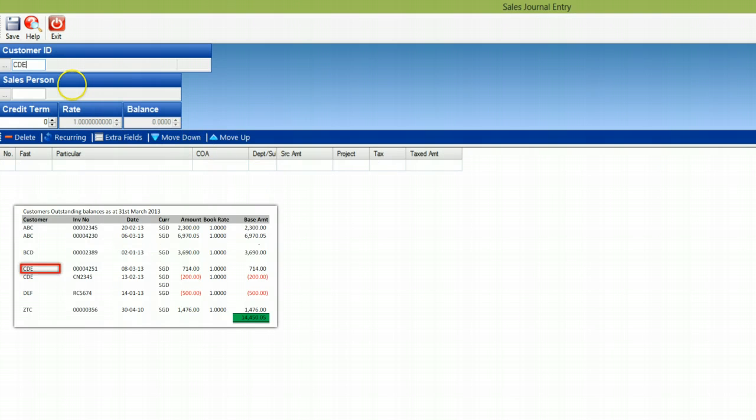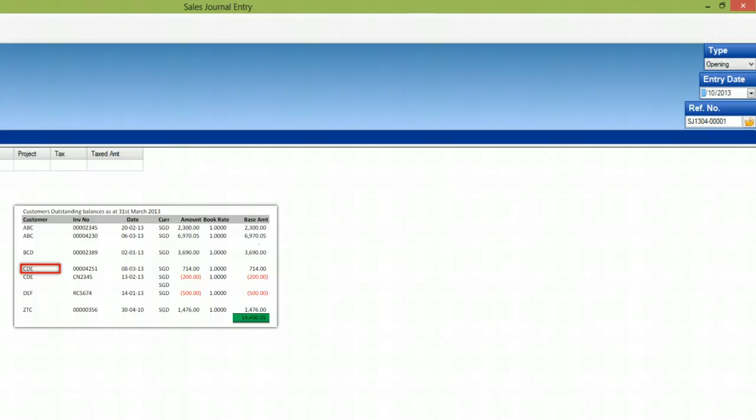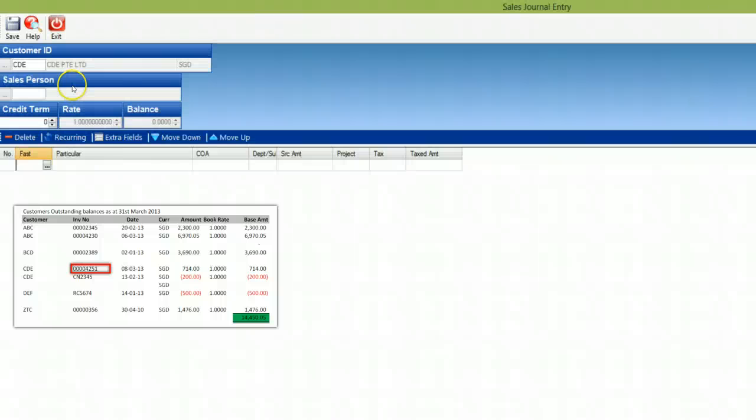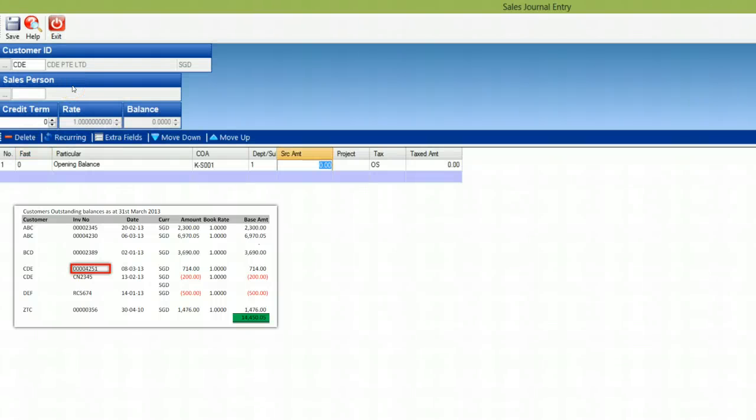Continue to enter the next customer, the invoice date, and the invoice number. Fast code 0, and the invoice amount. Save.